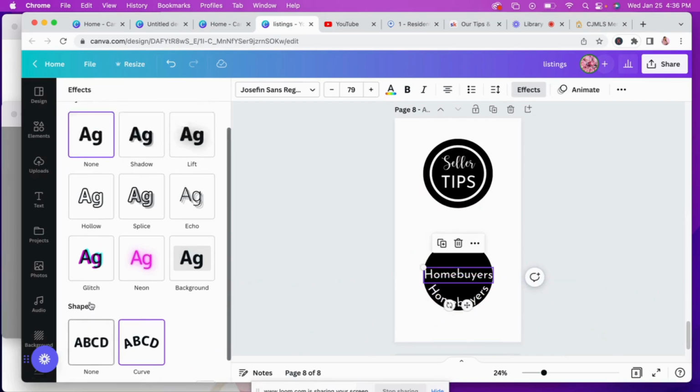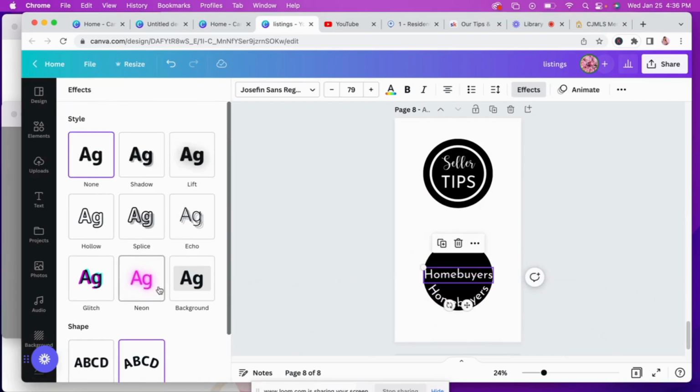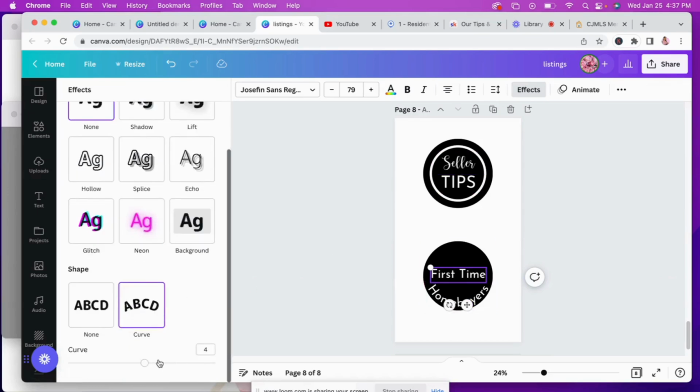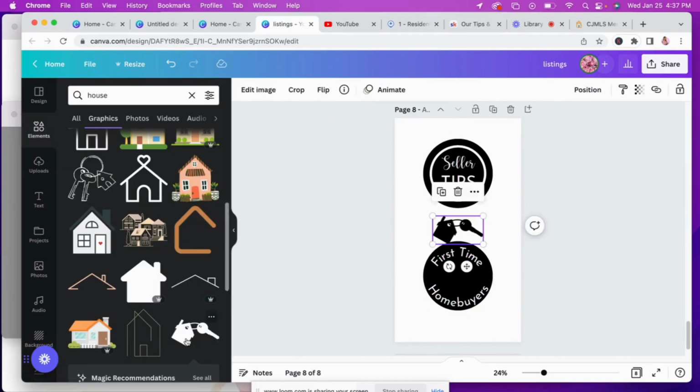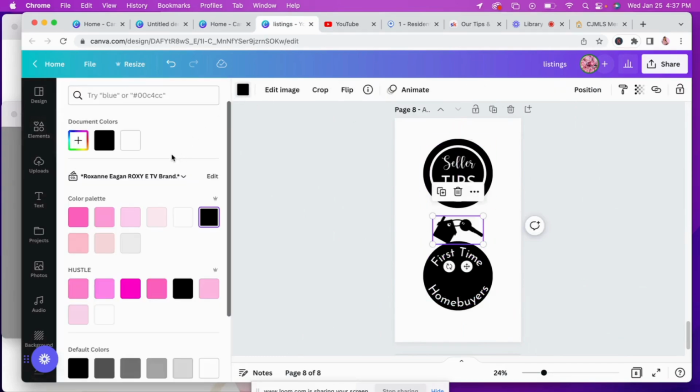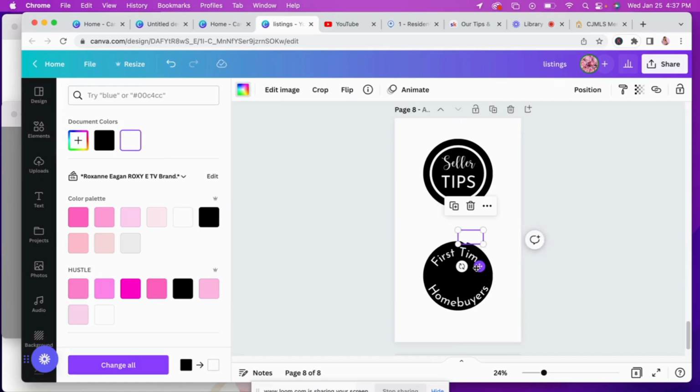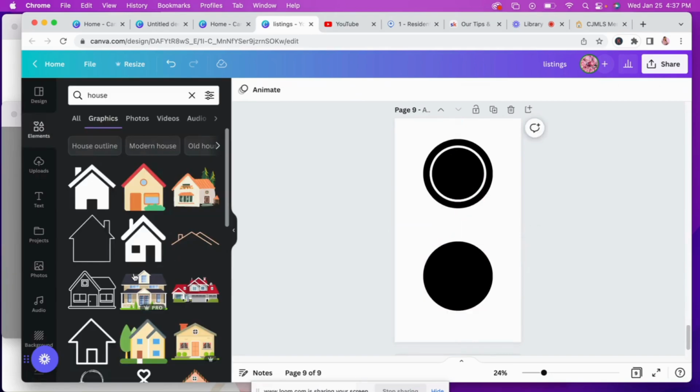As a matter of fact, just go to none. So we're going to put first time. And then we'll curve it the other way. And then we'll do this. We can do this. And then we'll change it to white. And there we have it.